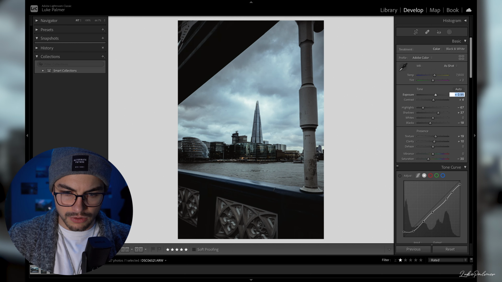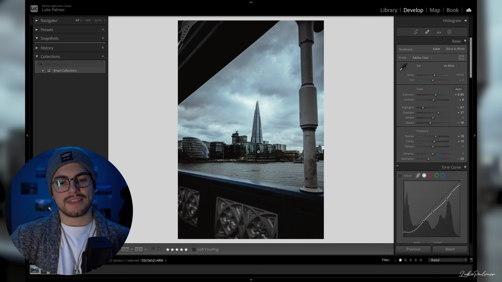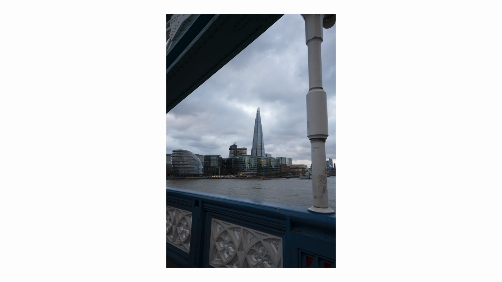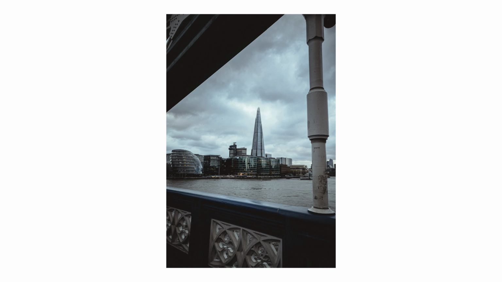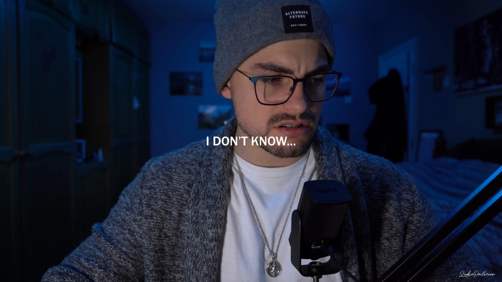Exposure up a little bit more. A little bit more. There you go. Exposure up to there. There you go. Before, after. Yes. Oh yes. Oh yes. Final shot. Final countdown.